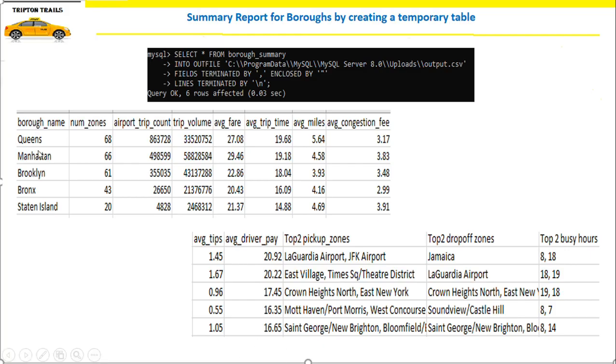In the same way, for Queens the average tip is 1.45. For Manhattan the tips are more. And the average driver pay also, I think for Queens, the driver pay is more. The top two pickup zones are these, the top two drop-off zones are these, and the top two busy hours are these. I mean, for Queens at 8 o'clock and at 18 hours, most of the trips are logged. So this is the summary report for boroughs I have created.